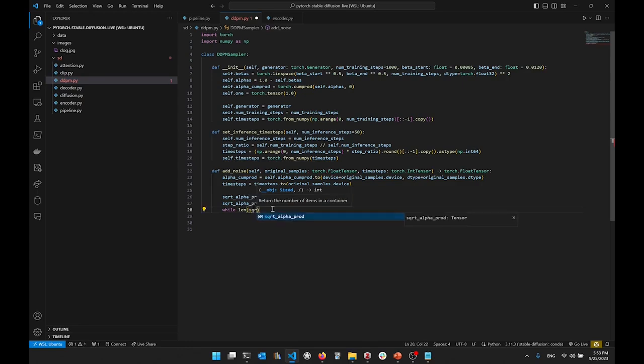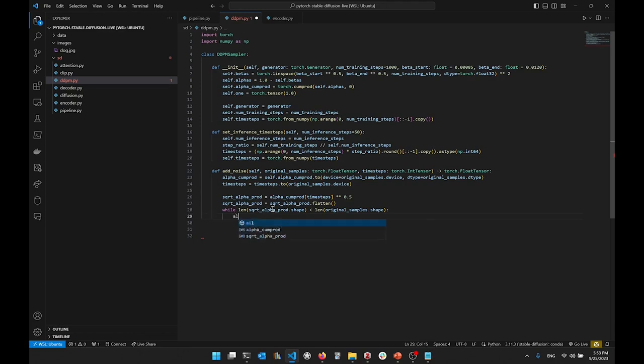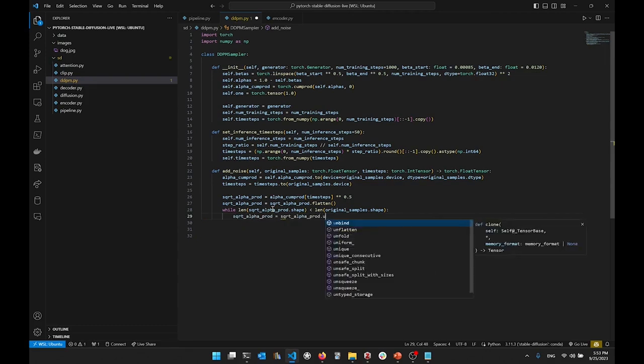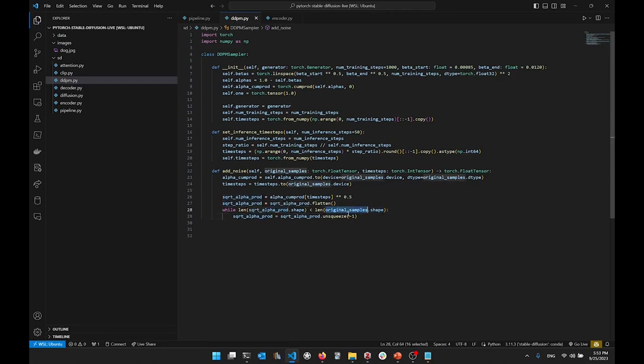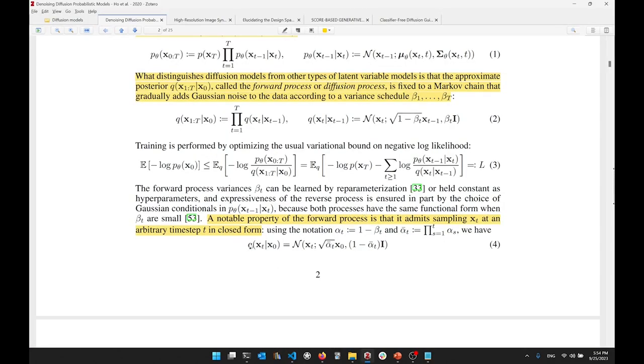So until the length of sqrt shape is less than the latents shape. Most of this code I have taken from the Hugging Face libraries samplers. So we keep adding dimensions until this tensor and this tensor have the same dimensions. This is because otherwise we cannot do broadcasting when we multiply them together. The other thing that we need to calculate this formula is this part here, 1 minus alpha bar.